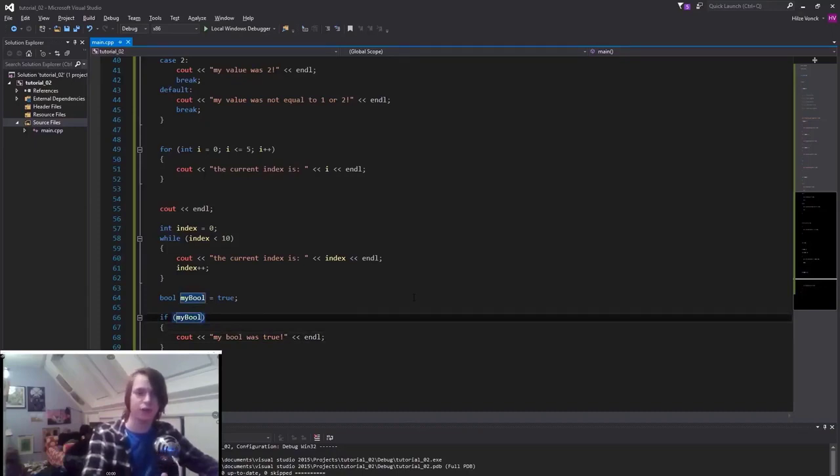Now you might be wondering why I did not specify anything after it. Why doesn't it have to be equal to something? If you don't specify anything, at least with bools, it's a little bit different than with integers, where you should always specify something. But with booleans, if you don't specify anything, then it will run if it's true. And if you put an exclamation mark in front of it, then it will give you the inverse of what the bool is. So in this case, if it's not true, then it will run the statement.